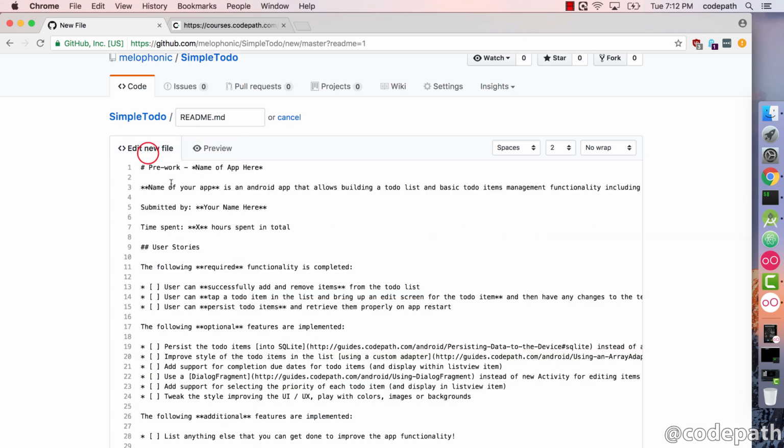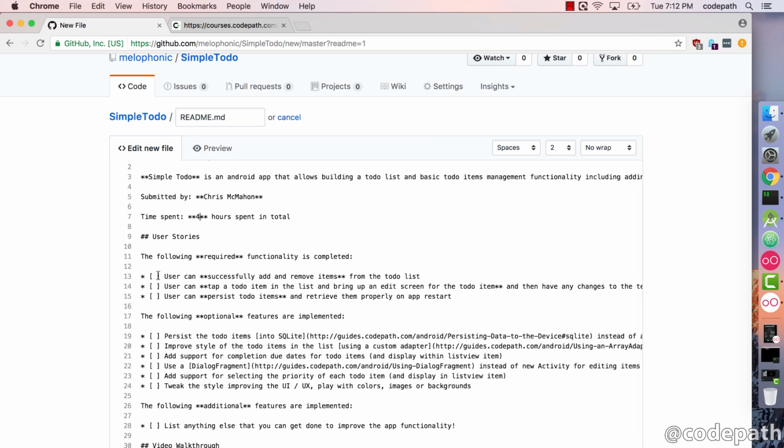So I'll switch back to the editor tab, and the name of the app is SimpleTodo. And I'll go ahead and change that here as well. I'll add my name and indicate about the number of hours you spent on this. And then for each of these checkboxes, you can change them to check by adding an X in the middle.